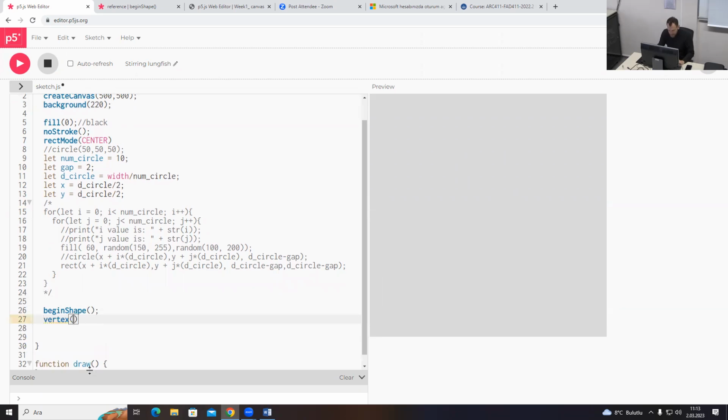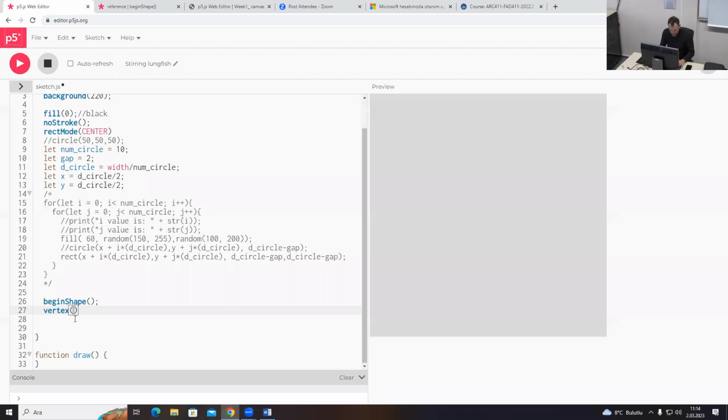So let's do vertex 1. Where do we want to specify the vertex? If this is the midpoint, this is basically width divided by 2, height divided by 2. And I want to specify these vertices, right? Let's say I want to draw a shape like that. So this is V1, V2, V3, and V4. And we want to specify the X and Y location of these vertices. So how do we do it?